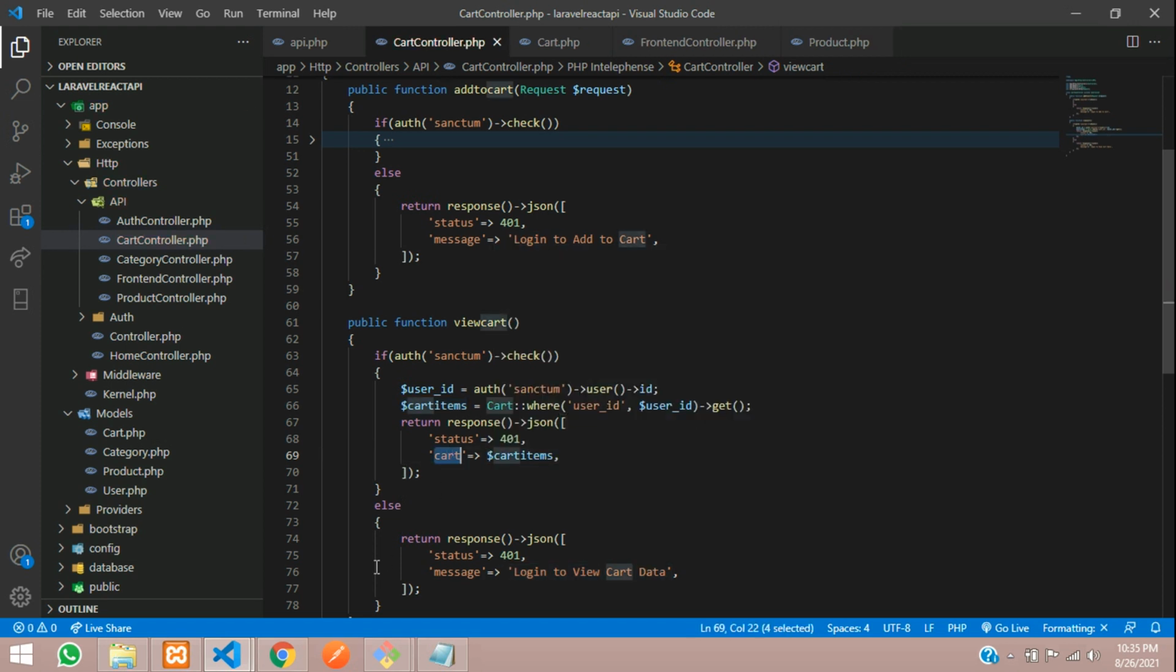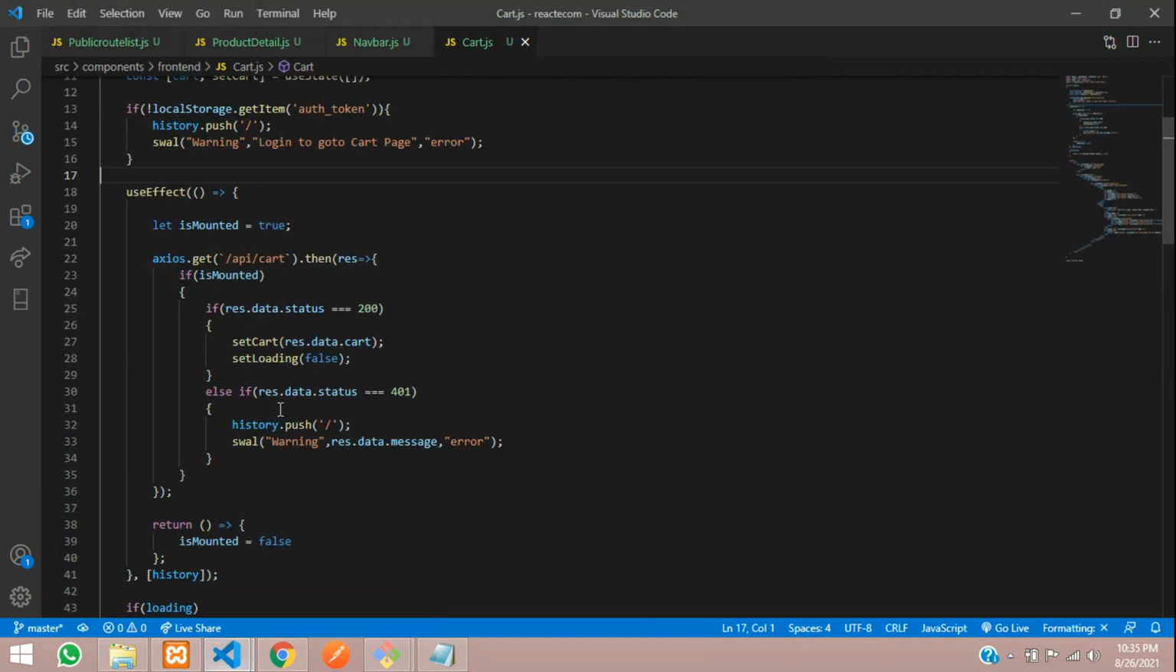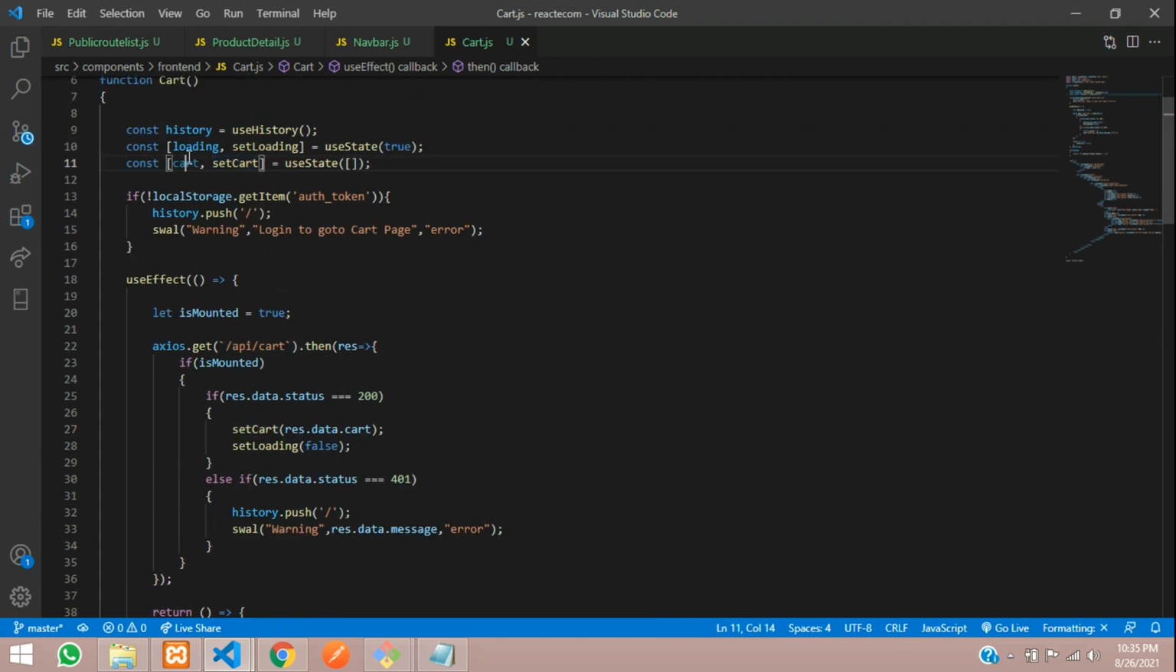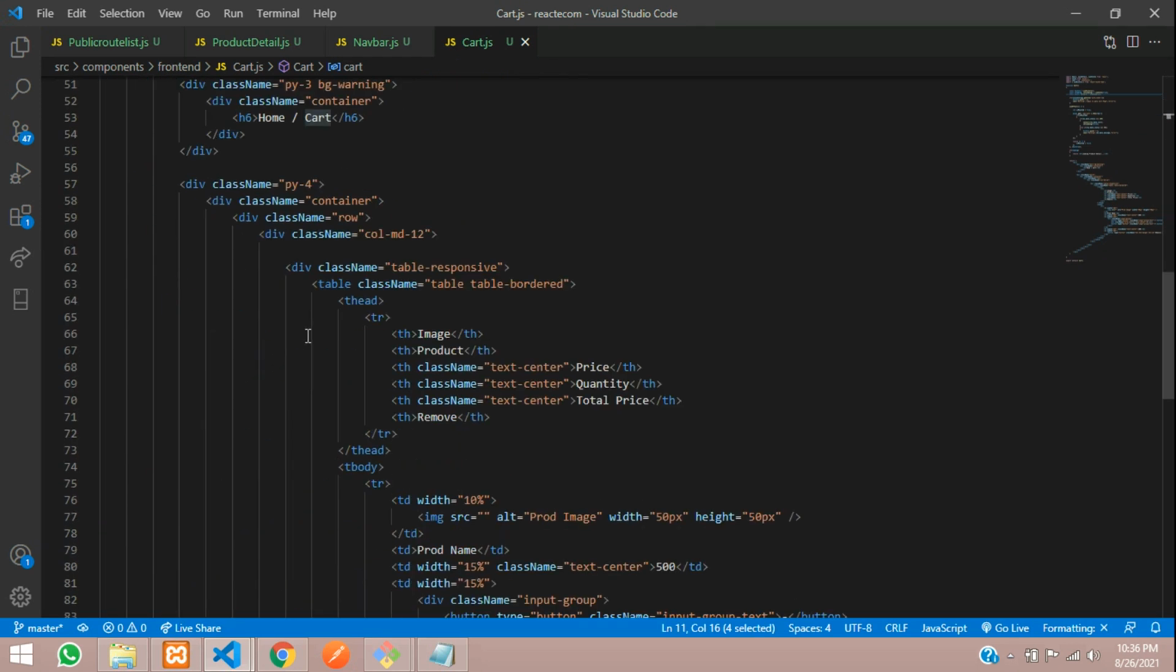So this cart variable we have fetched in our Axios if condition. So inside this Axios you can see response.data.cart. Okay, just paste that, and we have set it to cart, and from this cart you will get all the data. So guys, now let's try to fetch that. So let's copy this cart and go below.